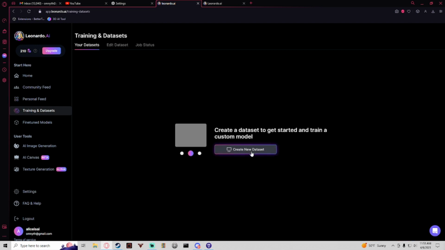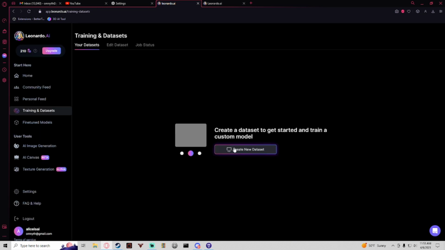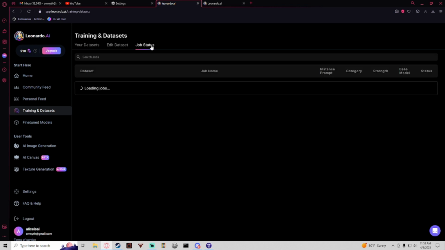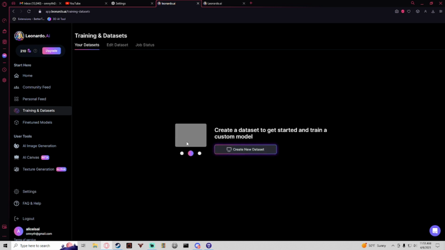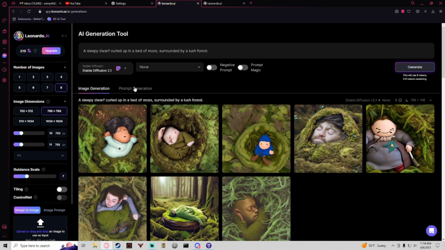So let's see. You can actually create your own dataset, which is really nice. You can feed it your own data and maybe get the styles that you would want out of it, maybe feed it your own picture or something. And they give you a pretty good amount of credits to work with. So far I haven't had to pay anything, and this resets every 24 hours, so it's really not that bad. We'll go over to the AI image generation.